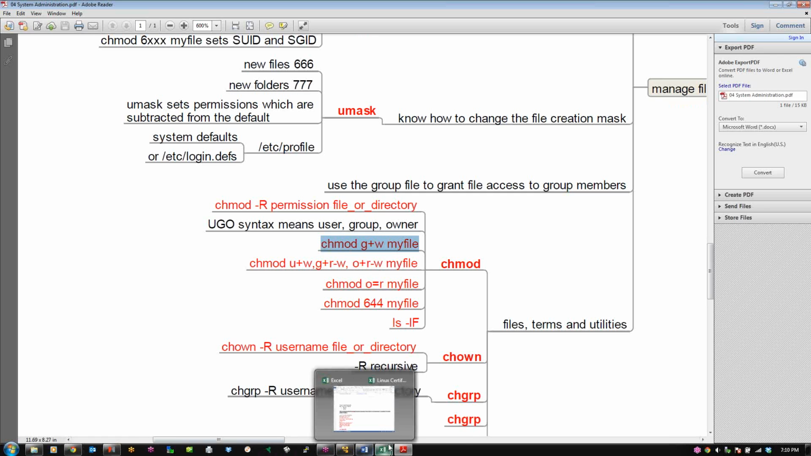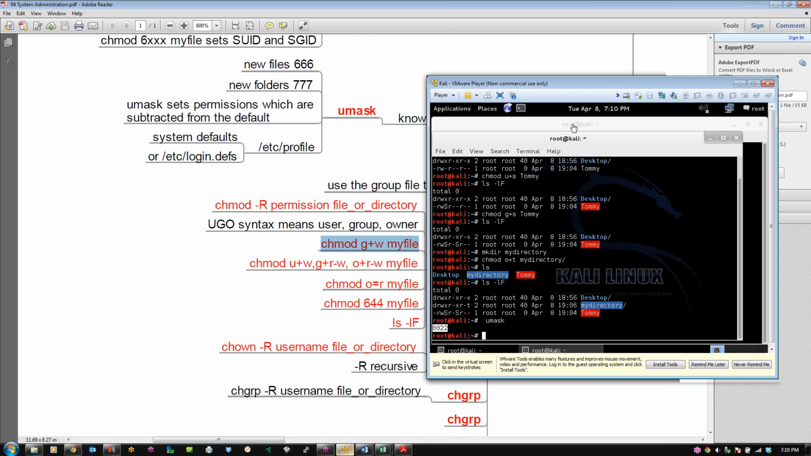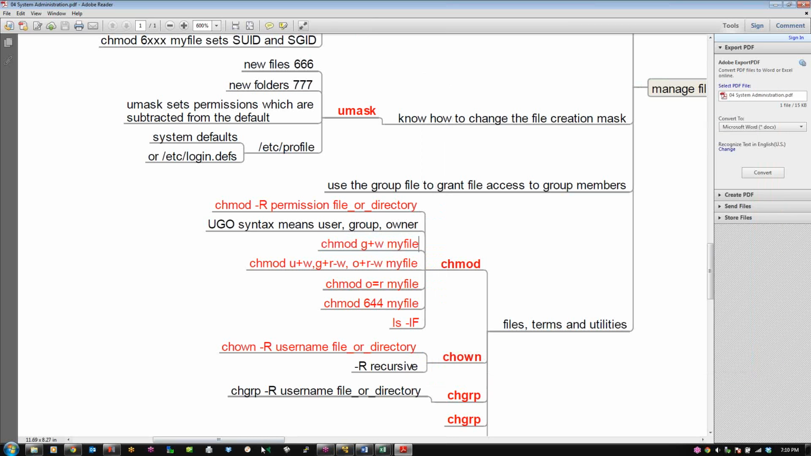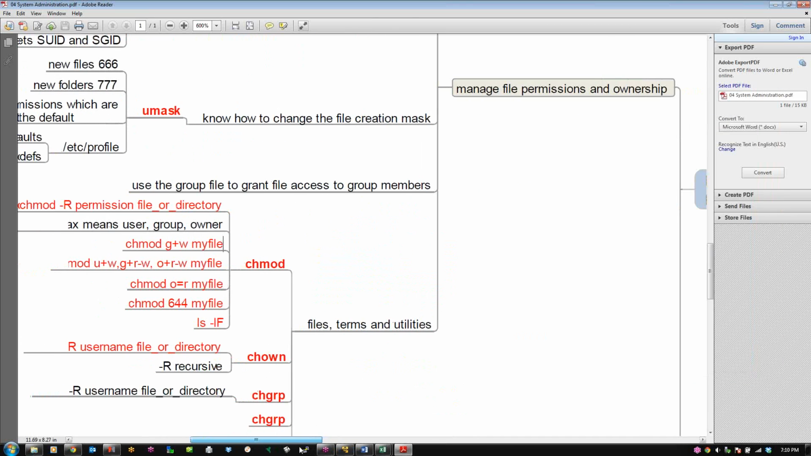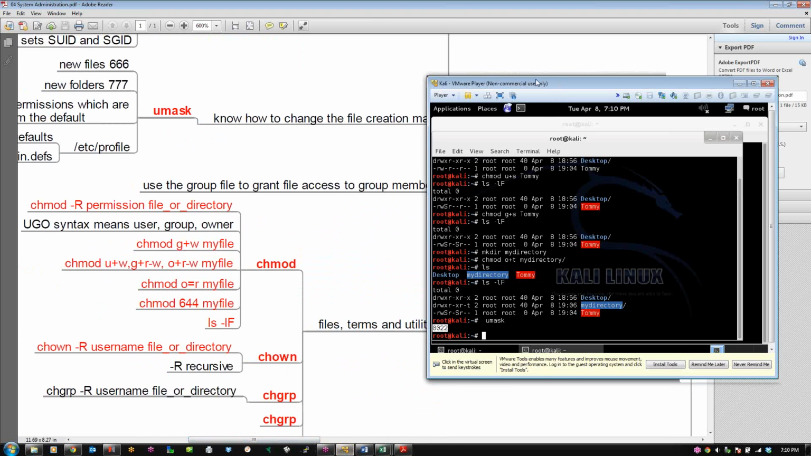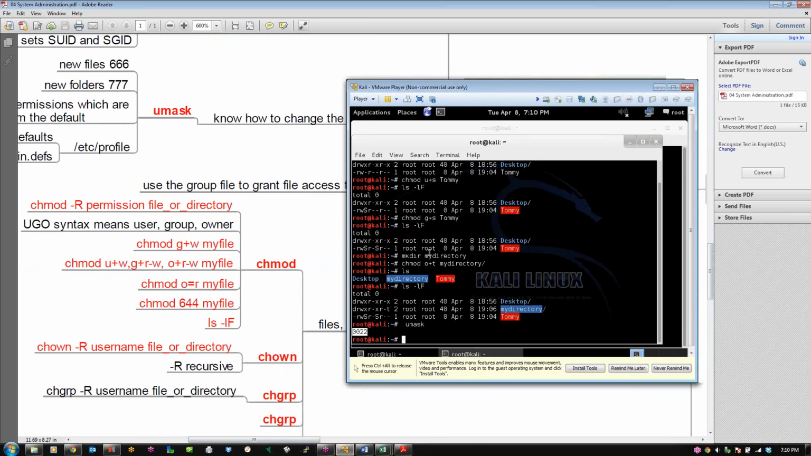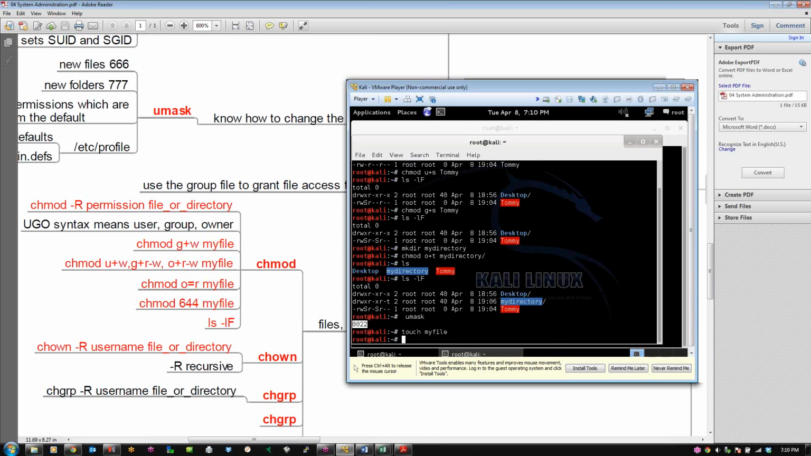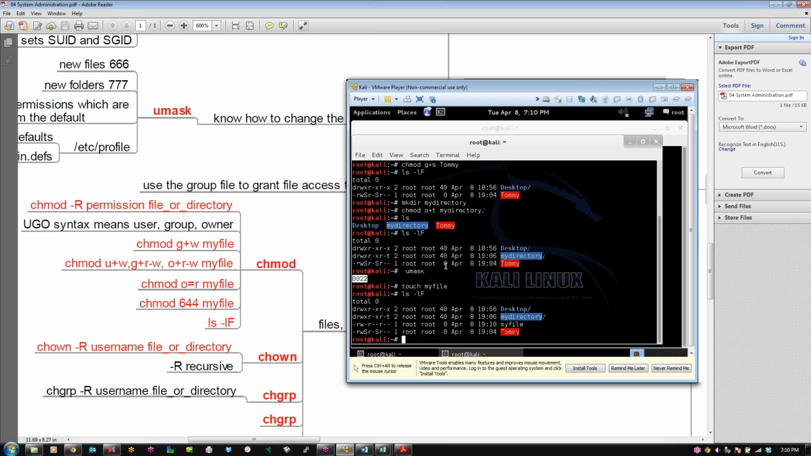So let's play around with these a little bit. I'm going to strategically move this stuff over here so we can see it, and then come back over here to my Kali image. I'm going to touch a file, again I'm going to call it myfile, and then let's look at the permissions of this. We're always going to be checking the permissions so you can see the default. Notice I just touched a file, and notice the default permissions here.